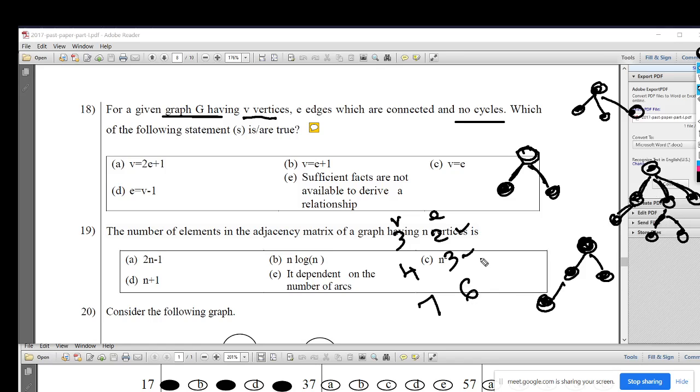Now it looks like when it is a binary tree, not only binary tree, for any tree, you can see that the number of edges is less than the number of vertices. Now let's do it for another one, just to double check.